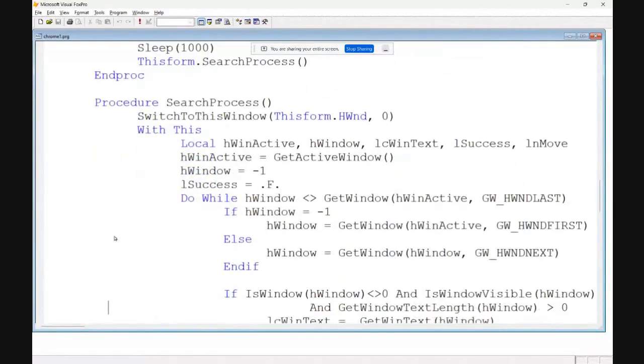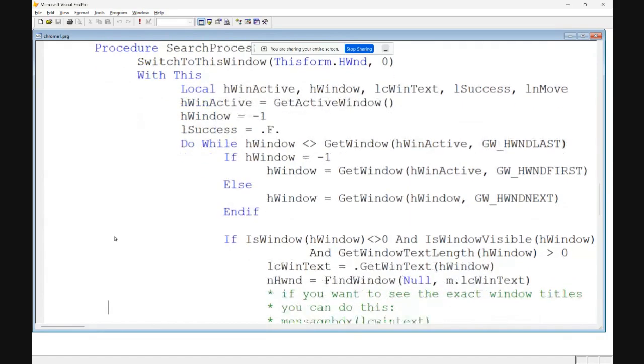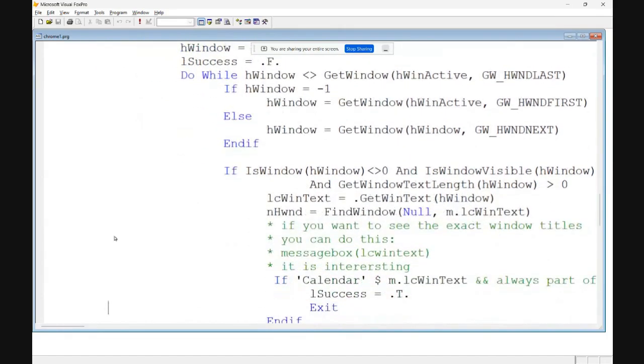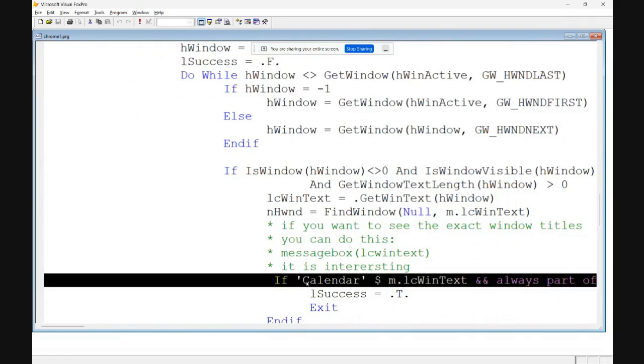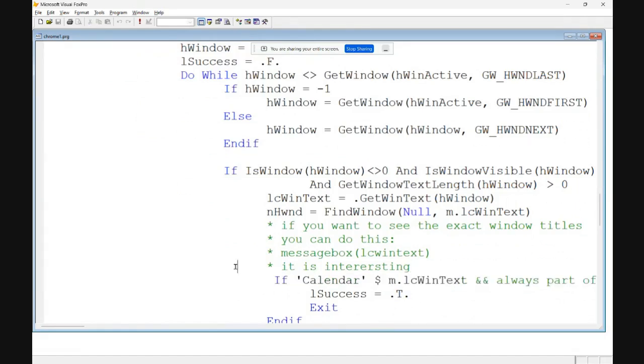What we're going to do is scan through all the windows that are currently open in our Windows system, and look for the one that is currently displaying the Chrome browser and is displaying my calendar. We're going to do that by looping through and looking for the title we're looking for. For example, if "calendar" is in the title of the window, that's the one we want.